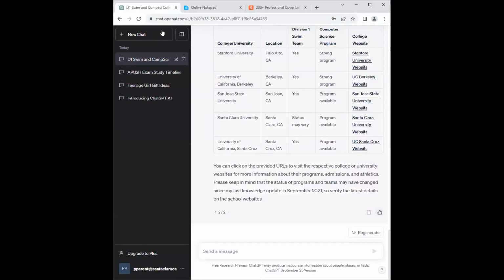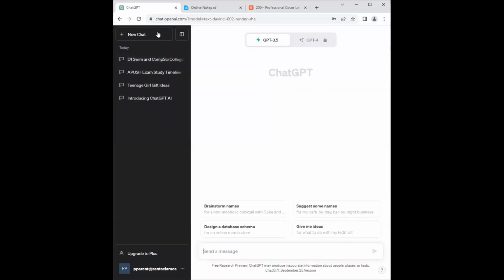Next up, I'm going to show you some of the things that it can do in regard to content generation. So far, it's given me some ideas, but we can get a little bit different. We can ask it to do some more creative things, let's say.